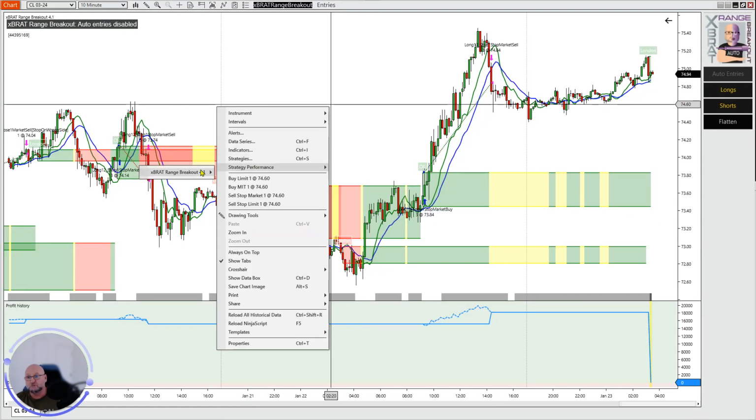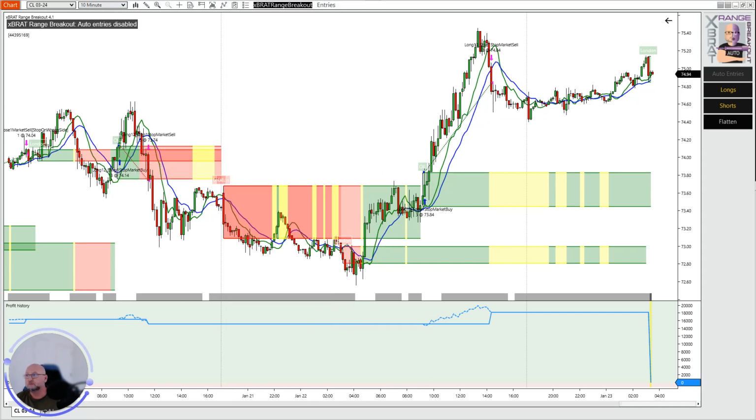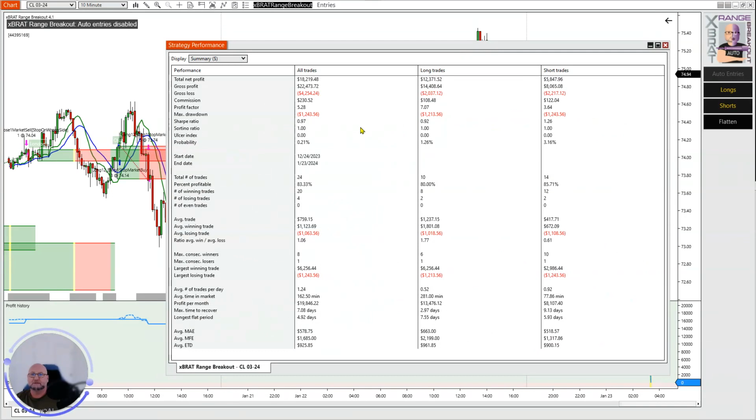and the next thing really is to look at the strategy performance report and compare it to what we had before. So the profit is higher, that's a given. But the max drawdown has reduced from 4,300 to 1,200. So we got rid of some of those big losers. We have an 83% win rate and max consec winners 8, max consec losers 1. Really, really good. Largest winning trade 6256.